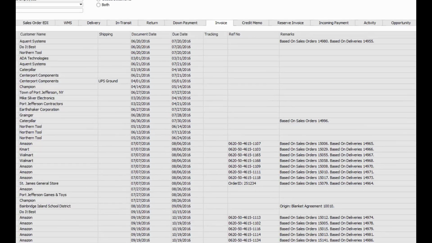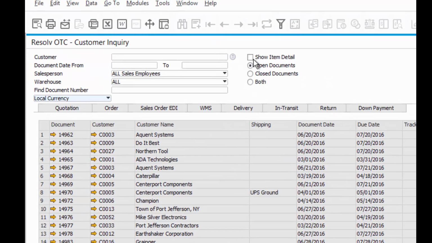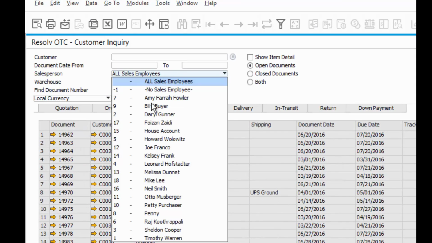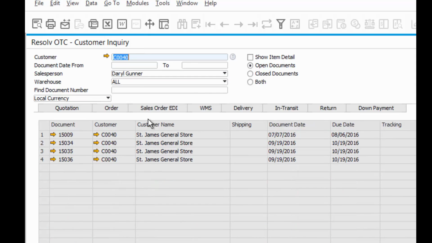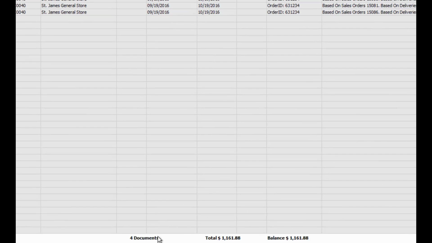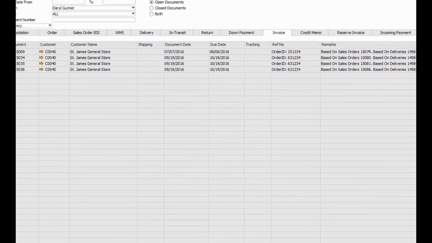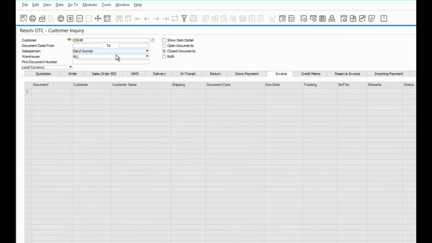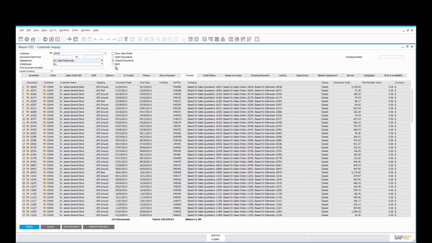At any point in time, I could use any of the filters, such as showing the item details to see which items were sold, filtering on a particular sales employee, or selecting a customer. So here I've focused on St. James General Store, and I can see that I have 4 documents out with them for a total of a little over $1,100. If I wanted to take a look at their history, I will see there's none for me, but we'll switch to all sales employees, and you can see that I get complete history.